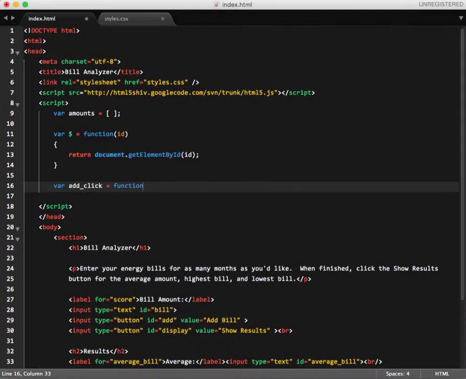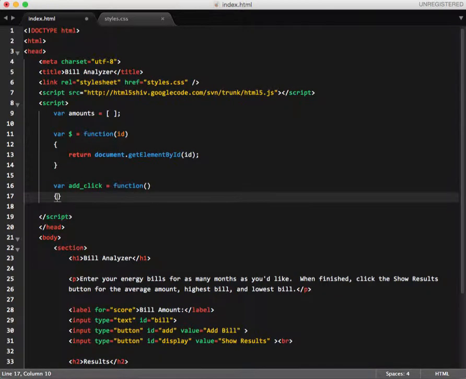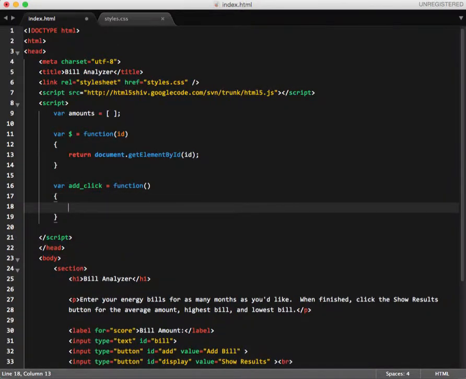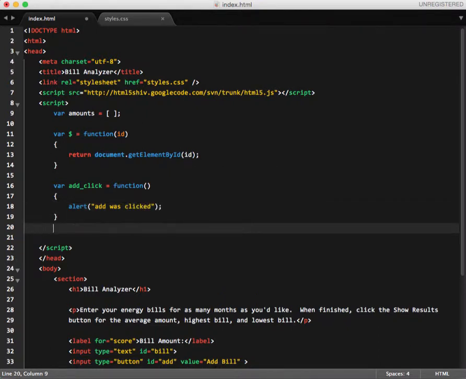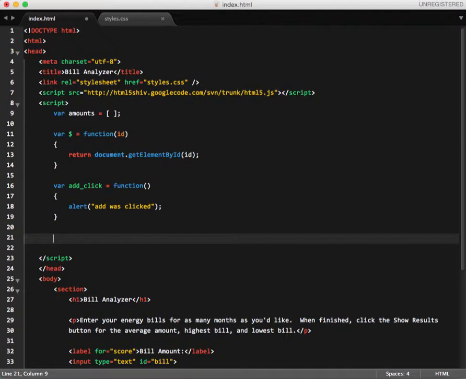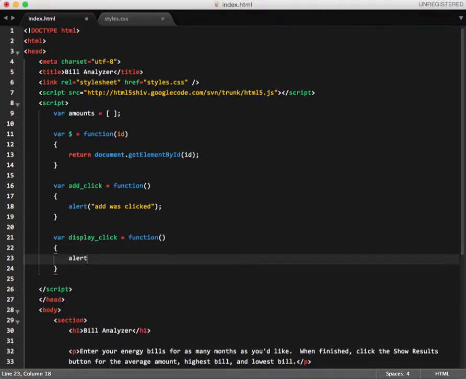And we'll set that equal to a function. At this point, I'm going to stub this function out. What I'll do is put an alert in here that says "add was clicked," just for testing purposes, so that when they click the button, I want to see that alert pop up on the screen. Then I'm going to make another function here called display click. And like the first one, I'm going to put in here "display was clicked."